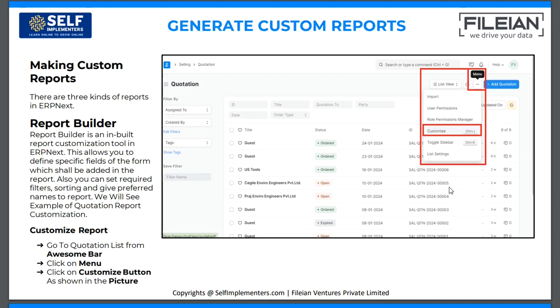For making custom reports in ERPNext, there are several options available. The first one is the report builder. Through report builder, you can use a built-in report customization tool. This allows you to define specific fields from the form which shall be added in the reports. Also, you can set required filters, sorting and give preferred names to the reports.